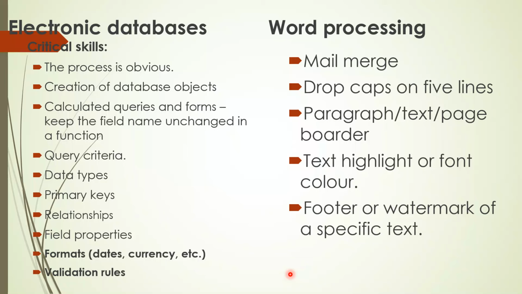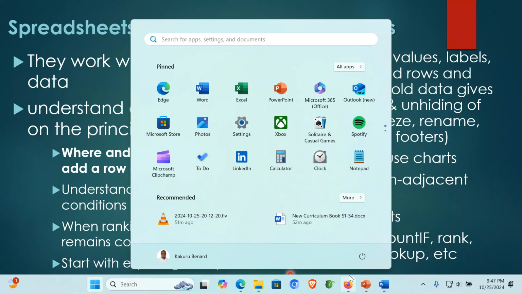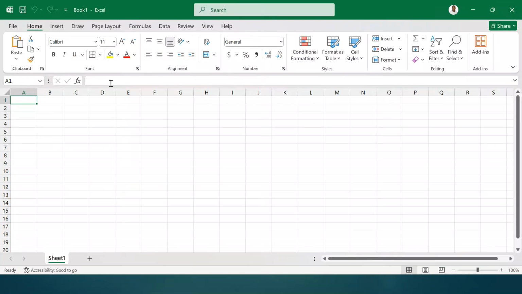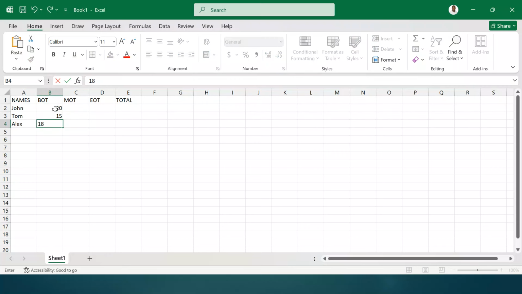More to that, when it comes to electronic databases, maybe before database, when I open Excel, I expect someone to have practiced how to rename. For example, if I have my work, here I have names, I have BOT, I have midterm, and I have EOT, then total. Then we have surnames John, Tom, Alex. BOT: 20, 15, and 18. Midterm, let's say out of 30: 28, 22, and 27. Then EOT was out of 50: 42, 38, and 46. Then we are asked total.